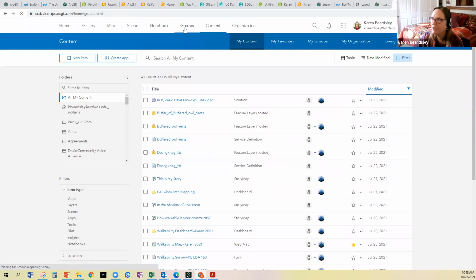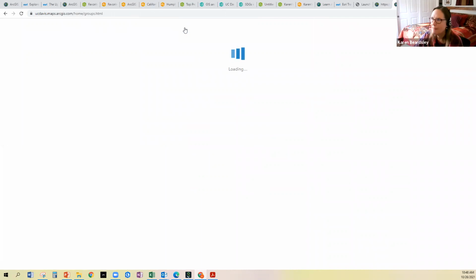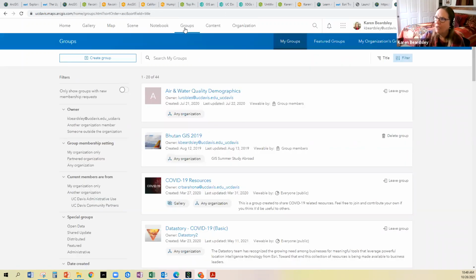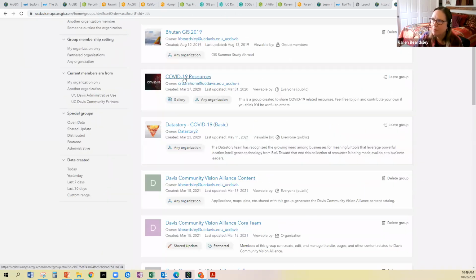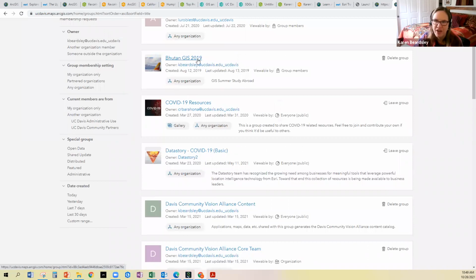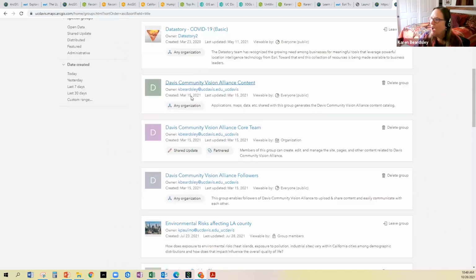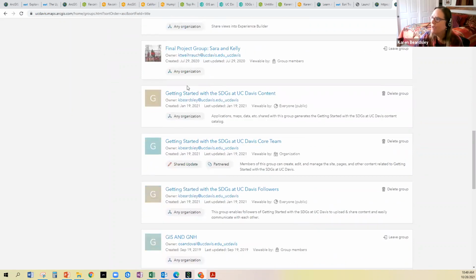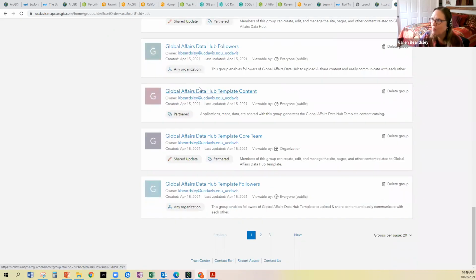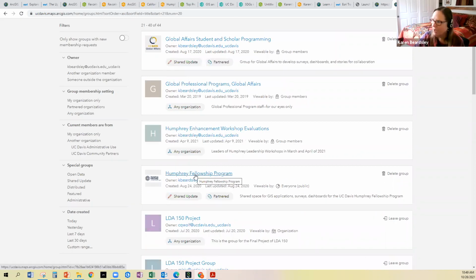One thing to keep in mind is that's another one of these buttons that says groups. If I click on groups, which you can do as well, I have a lot of groups. You probably have nothing here, right? I have a group for COVID. Well, I was automatically put on this COVID-19 one, but I have my Bhutan GIS 2019 group for my students in that. I have a Davis Community Vision Alliance group. Various students added me to their final project groups. There's a lot of global affairs kind of groups. I have a Humphrey Fellowship Program group, right? Which I should probably add a couple people on this call to.